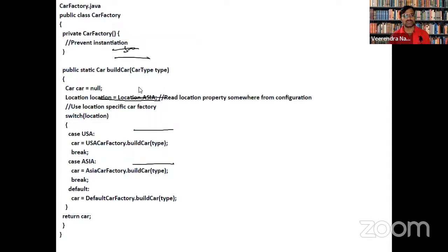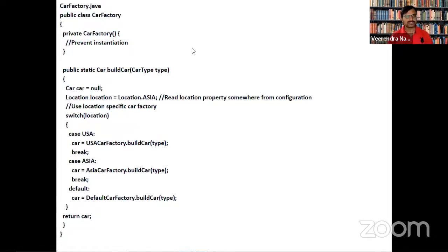So we are having three different locations. Now if you observe over here, our car factory is preventing instantiation of the car factory, fine. To prevent it, you just make it private. That's it, nothing else you have to do. So if somebody says car factory is equal to new car factory, you can prevent it by making it private. That's the only solution.